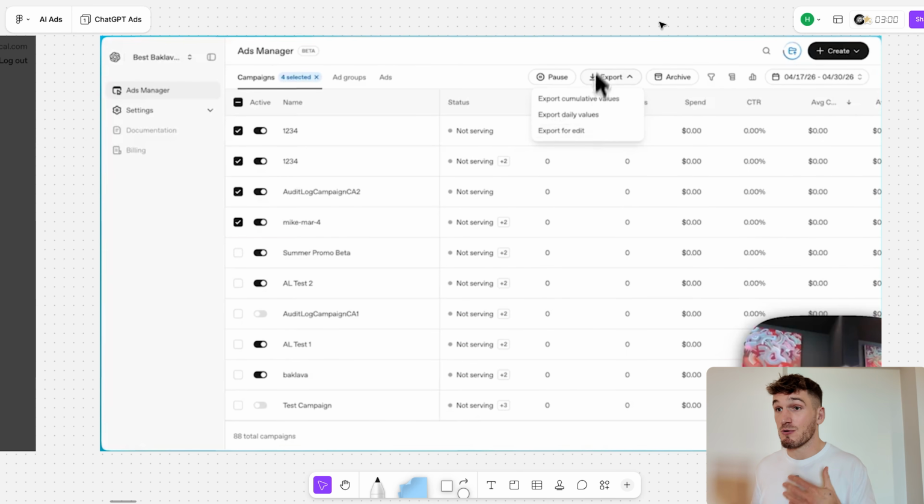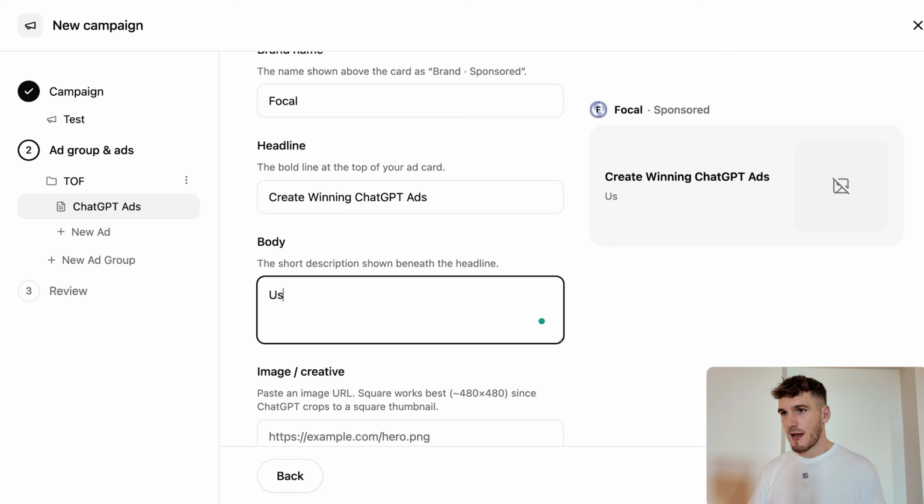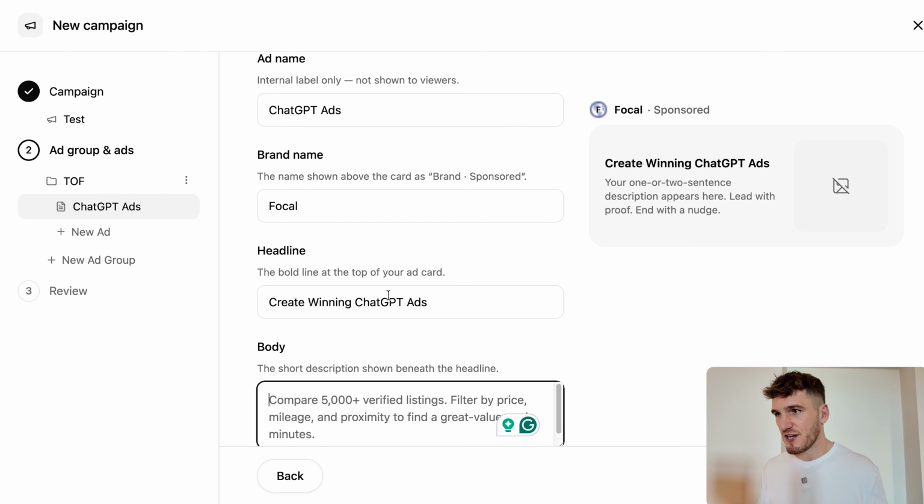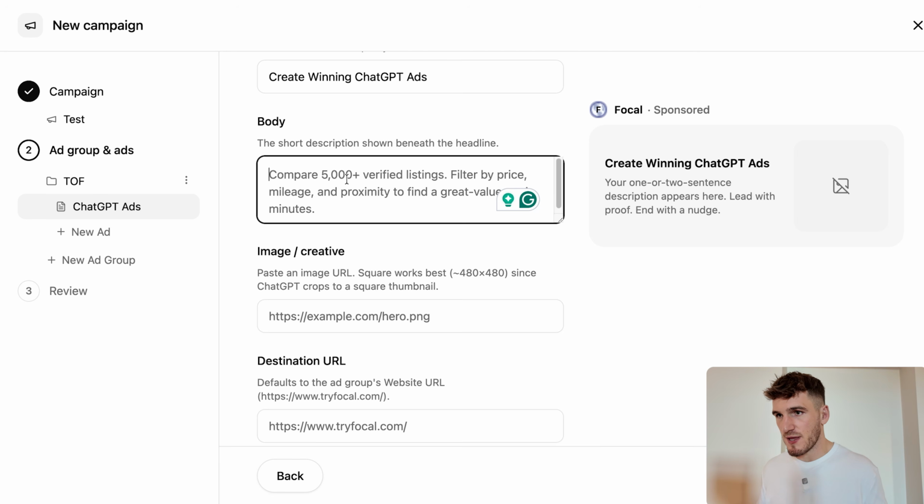However, one thing that I would say, and based upon early feedback, the reporting is very limited. And one of the main ways you're going to figure out what's working is either analyzing it manually or exporting a CSV of your performance and then pasting it into something like Claude in order to see what is and isn't paying off. Now, just bear with me while I finish off this campaign and add all of the information.